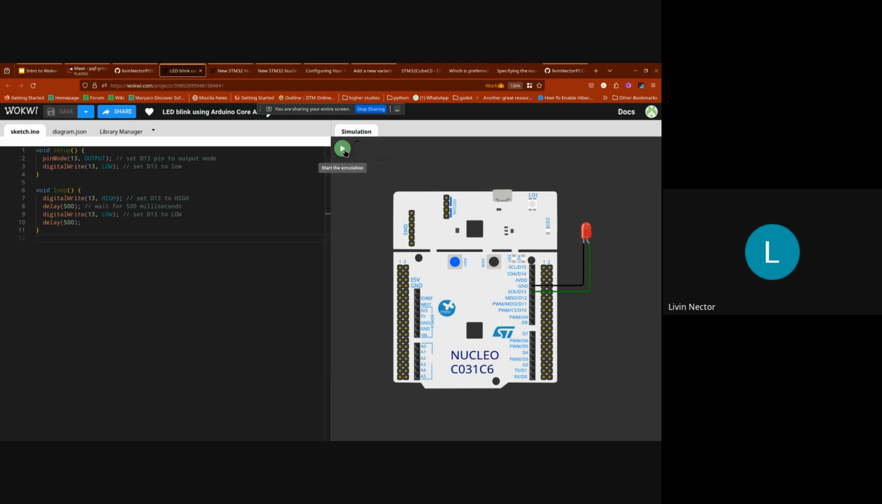Okay. These structures that you have here are a very high level API. That's the Arduino core API. You can see it's blinking there, right?